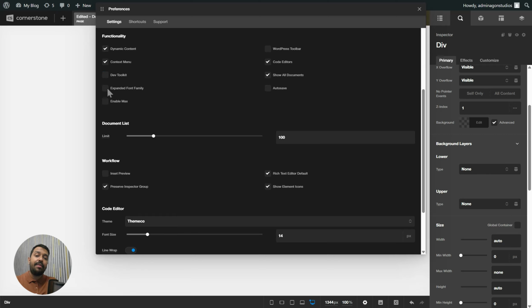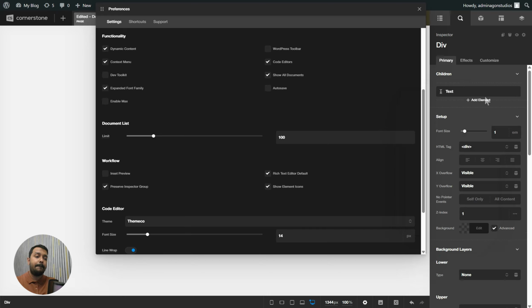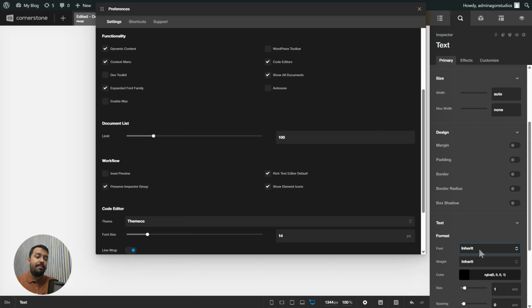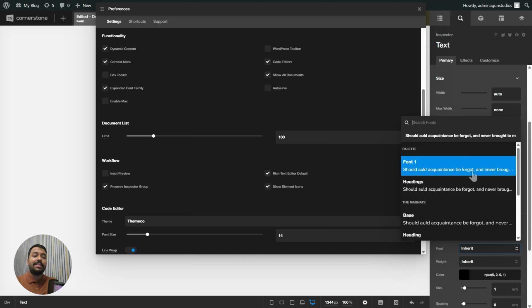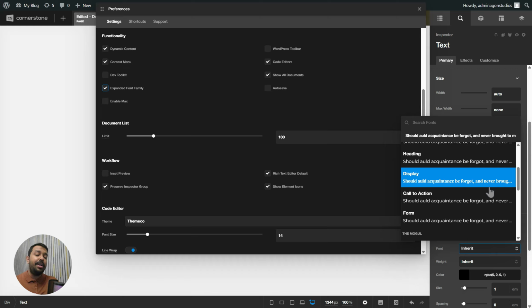Then expanded font family, this is one of the most interesting parts. If we see, say, text with a text in it, like if you see the font family in here, we have a subtext to see how the font works or presents itself. If we deselect it, this is gone. We select it, here it is. So this helps us to select the form, or if you have multiple forms, it's easier to select the form in your design. Then you have a function for enable max.